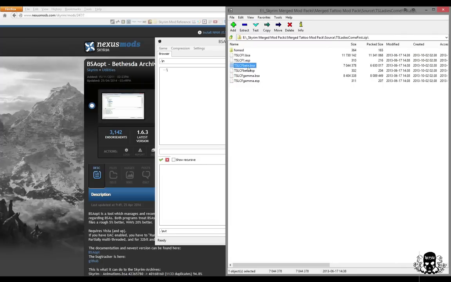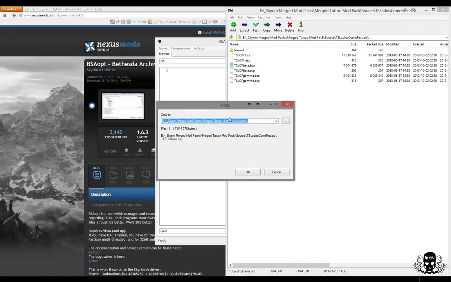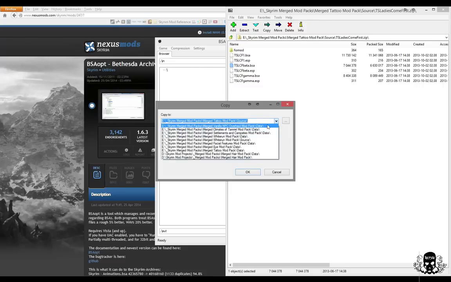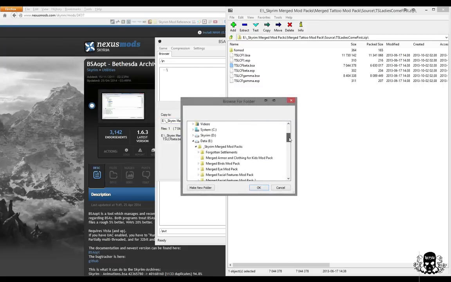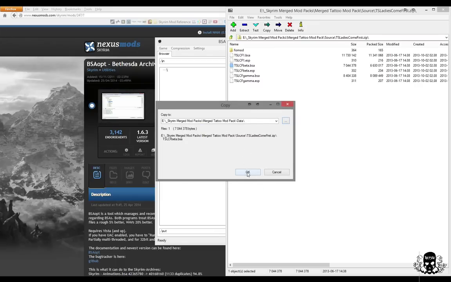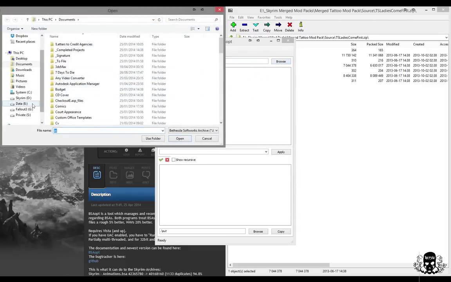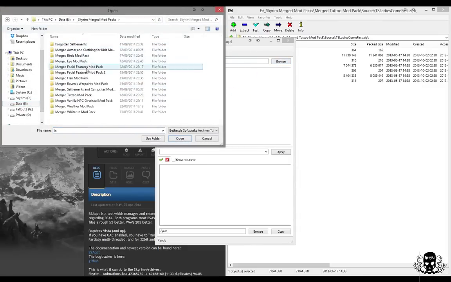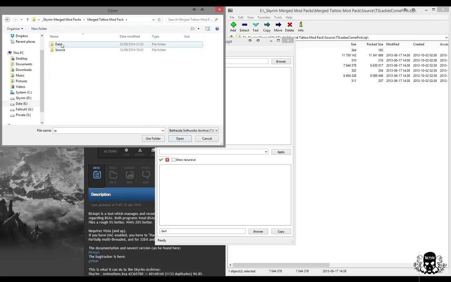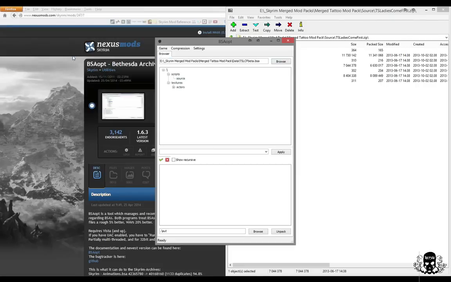There we go. So, that's an archive. Basically it's exactly what we've just seen. Let's copy that to our data folder for that one. Tattoo mod pack, there's the data folder, we'll stick that in there. Now what we do is when we've started BSA Opt, just browse to where our merge patches are. Merge mod packs, tattoo data. You'll see there's a BSA file in there. Open that up, and you can see that's all that's in it. Scripts, textures, nothing more. It's nothing more complicated than that.